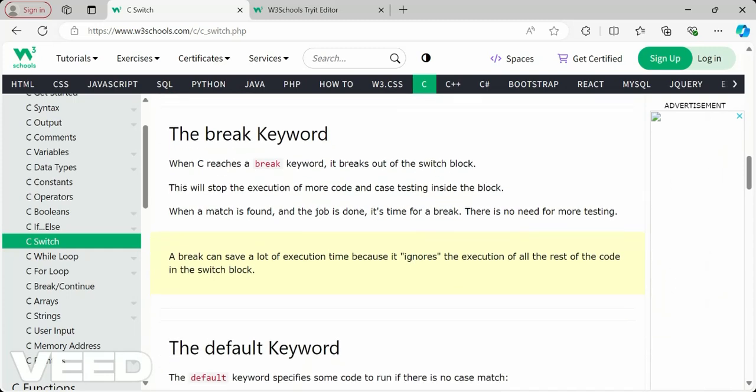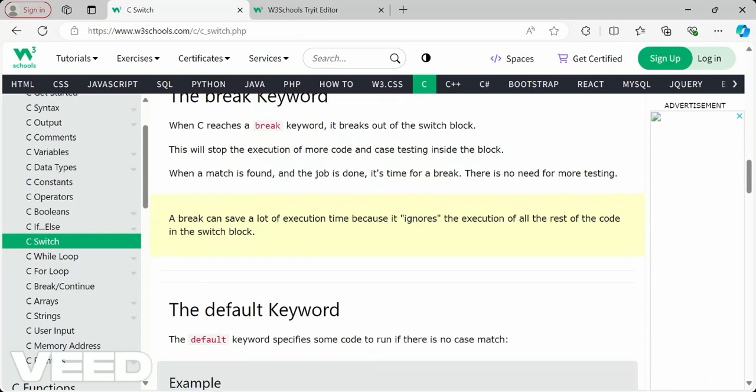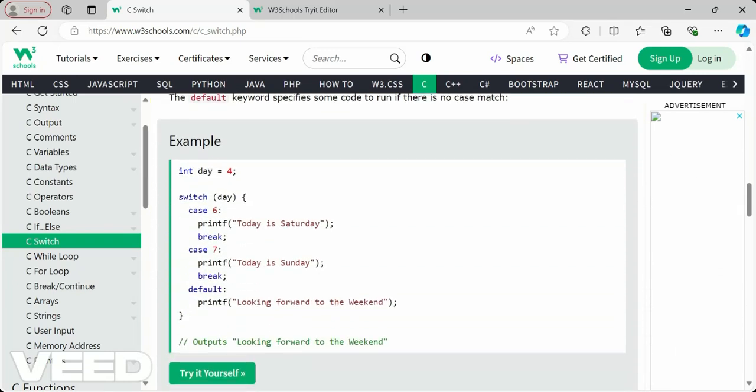So using the break keyword in every case after the set of code is very important. And then we have the default keyword, as I said. To avoid that confusion, we have only cases 6 and 7. Here you can see 6 and 7, today is Saturday and Sunday. We have cases 6 and 7, and we have breaks on those cases. And the day I am giving is 4, which does not have a case specified, so it will give an empty value. If you have a default clause like looking forward to the weekend, that will help us understand that the day has no match in those cases.